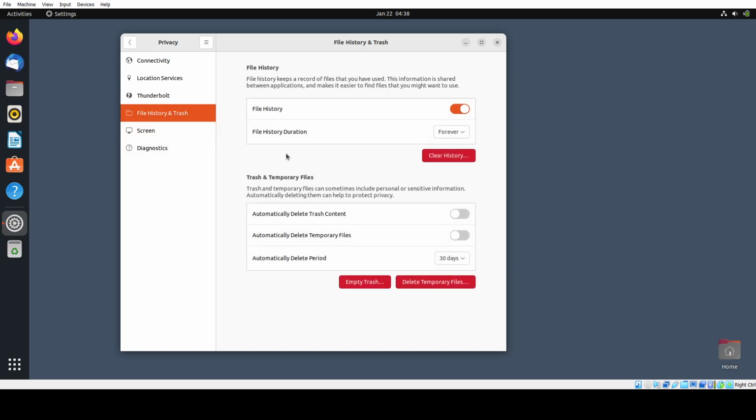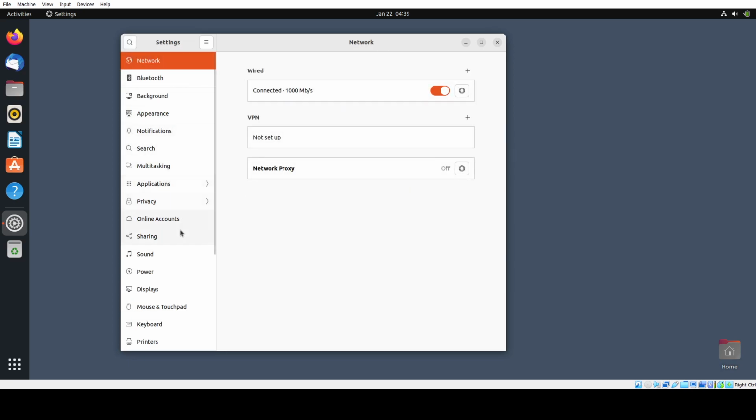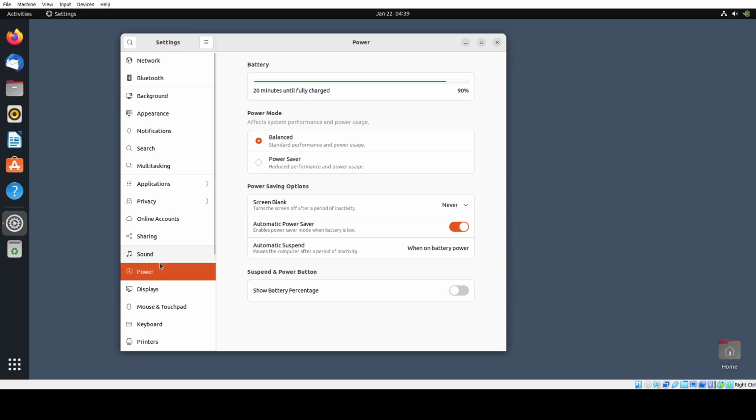Next we go to file history and trash, and we disable this. We should disable all these options. Then we go back, we go to our power options.